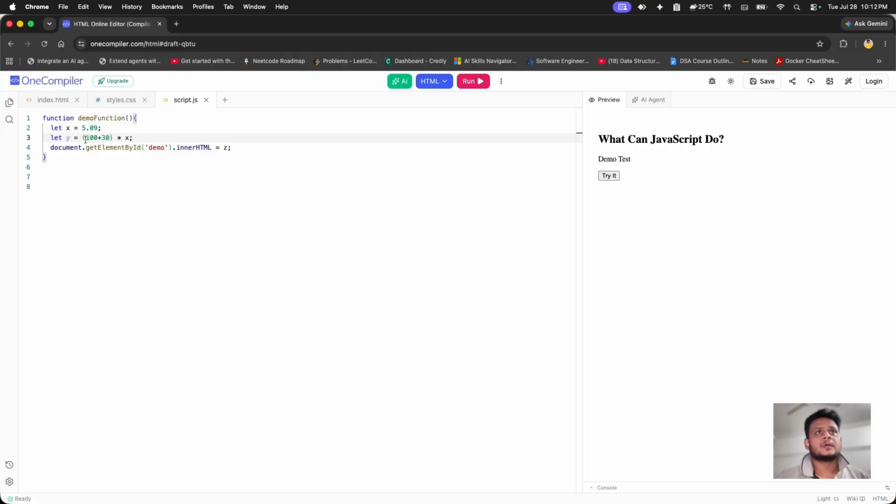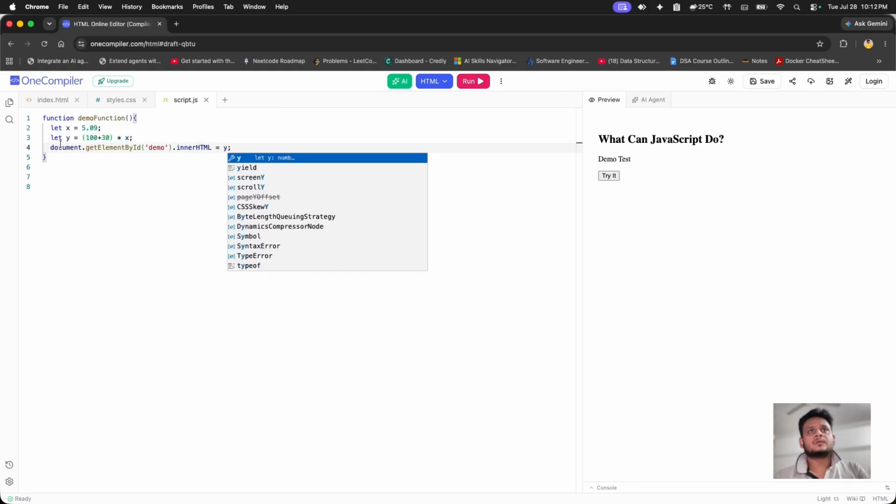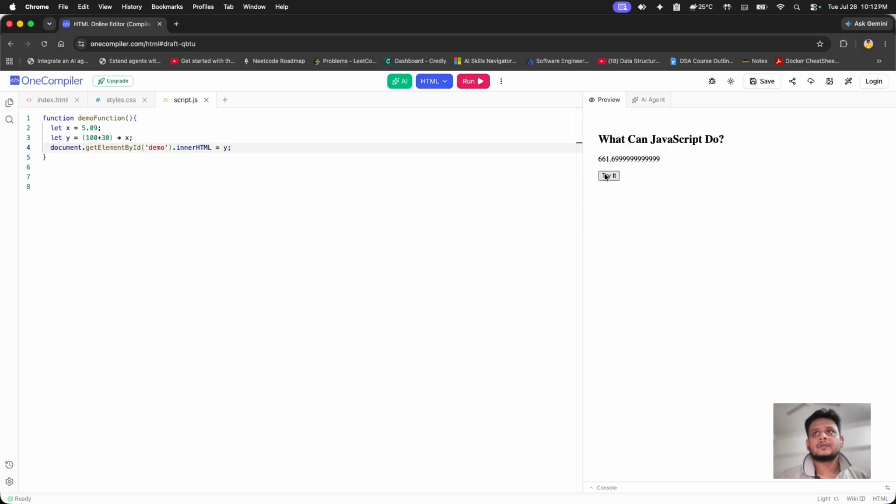What we will be doing is the arithmetic operator. For the arithmetic operator, we have to get the output for y. Now if we run this, the output is 661.69. So using this arithmetic operator also we can calculate the value of y, and if we have the value of x, then you can get the value of y using this operator.